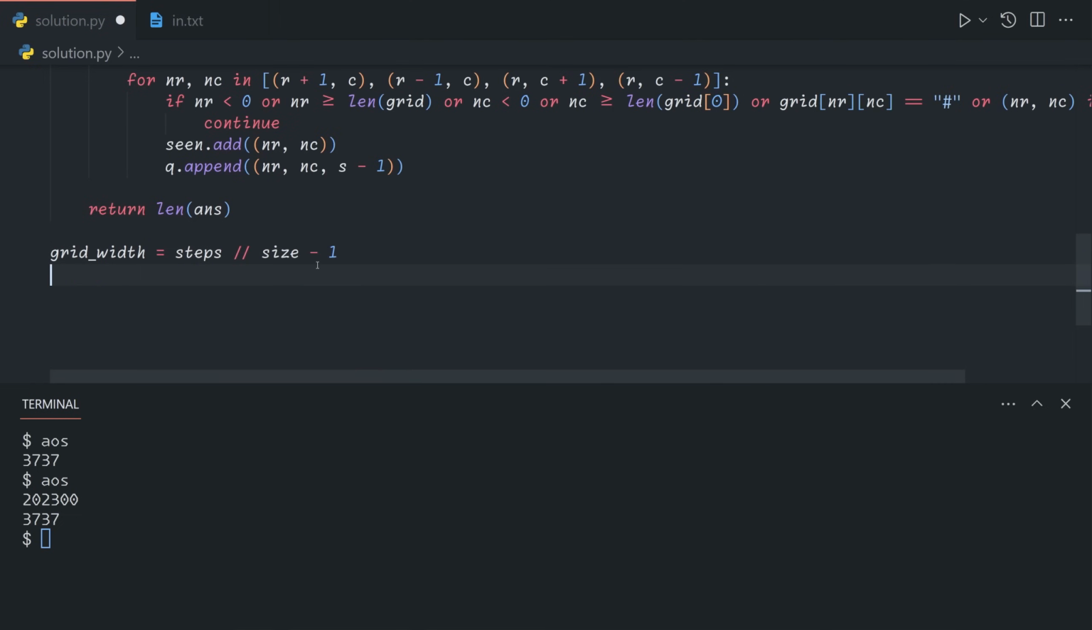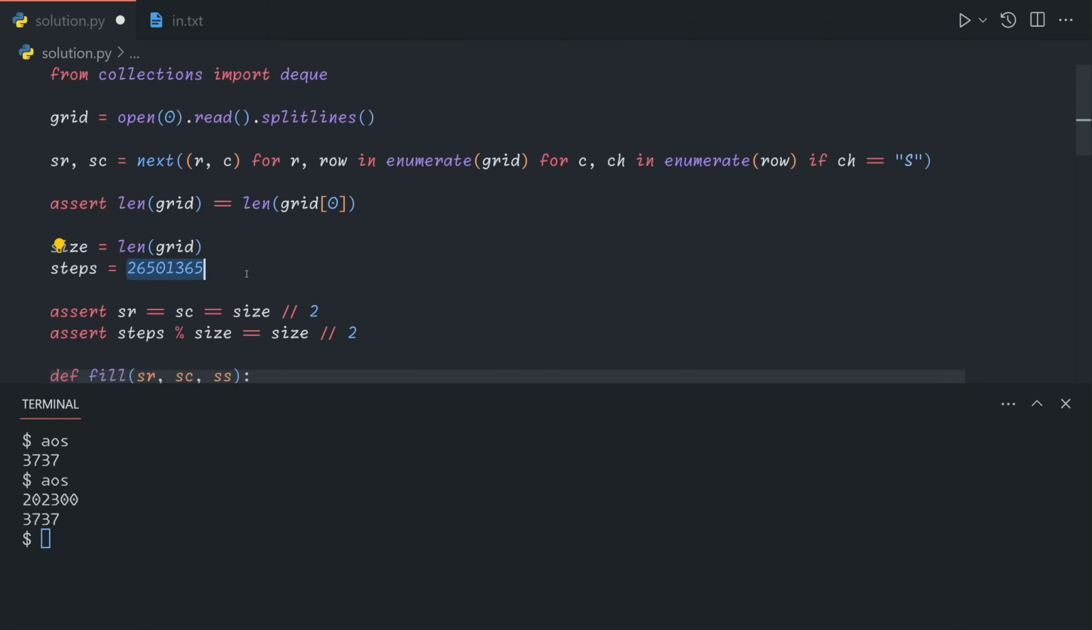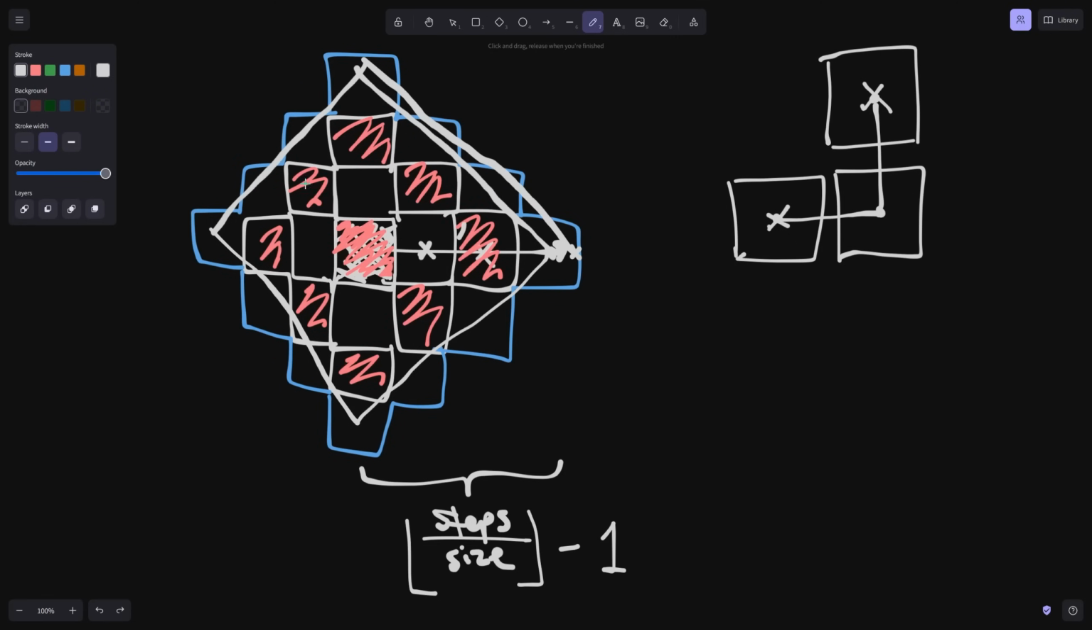Now we need to calculate the number of even and odd grids separately. So I'm going to color the odd grids red first. So these are called odd grids because the number of steps that we start with in them is odd. So in the center grid, we start with 26501365. In the next grid that's colored red, we also begin with some odd number of steps.